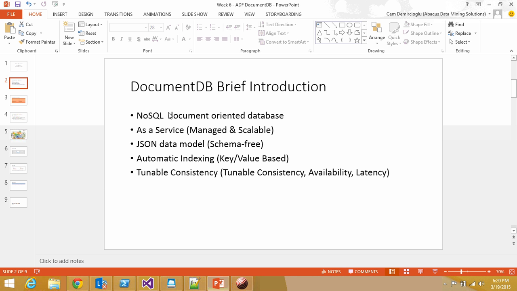At this point, DocumentDB is in preview mode, hence it is a little bit cheaper to use, but it has fewer scalability features, and since it is in preview mode, there might be some reliability issues as well. It's a database as a service, a managed and scalable solution. As I told you, it's based on JSON, hence it is somewhat schema-free.